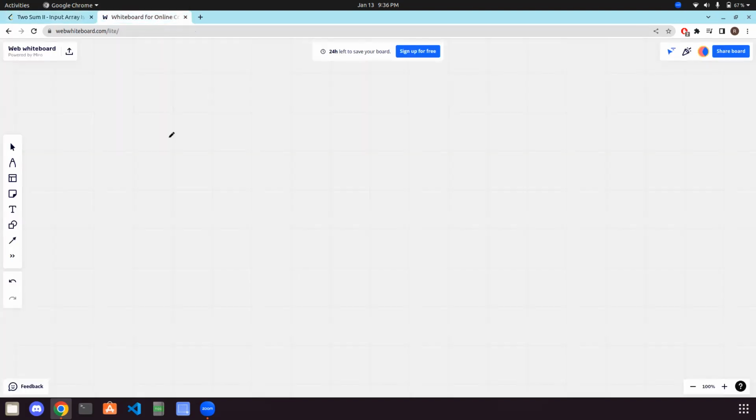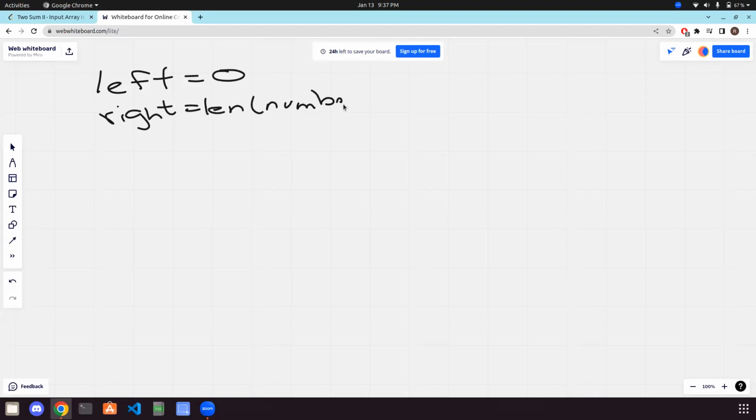So let me go to the whiteboard and explain how I'm going to solve this problem. We're going to have two pointers, a left pointer and a right pointer. The left pointer is going to start out at 0, and the right pointer is going to be initialized to len(numbers) - 1. So basically, left is the first index, and right is the last index. We're going to loop through the numbers array, with one condition: as long as left is less than right.